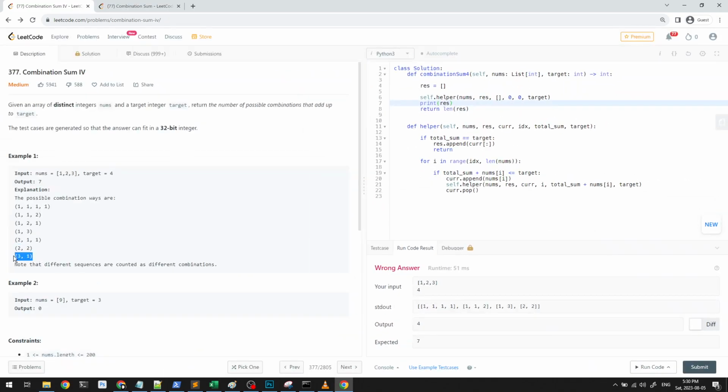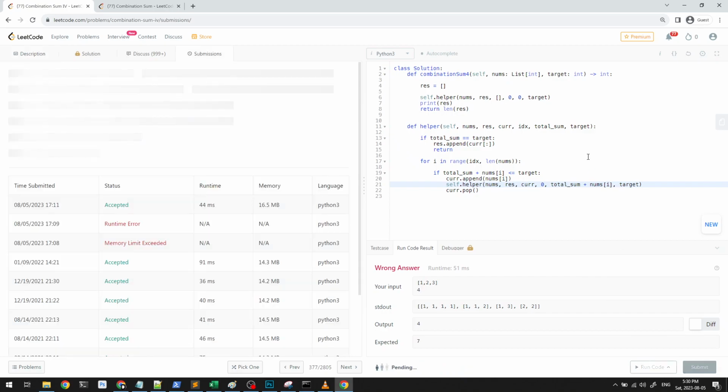And similarly, like 3 and 1 and 1 and 3. I don't get 3 and 1 because it's a repeat of this. So it's very easy to fix that. Basically, we'll just turn this into a 0, which means that when we are recursing, then we'll go back to the 0th index instead of the current index. So if I go ahead and submit this, then you can see that this is actually a working solution.